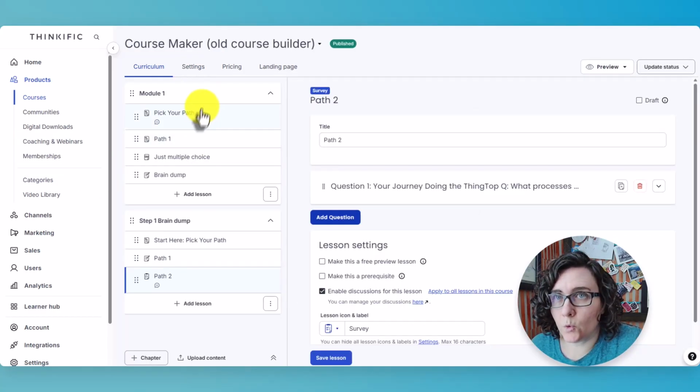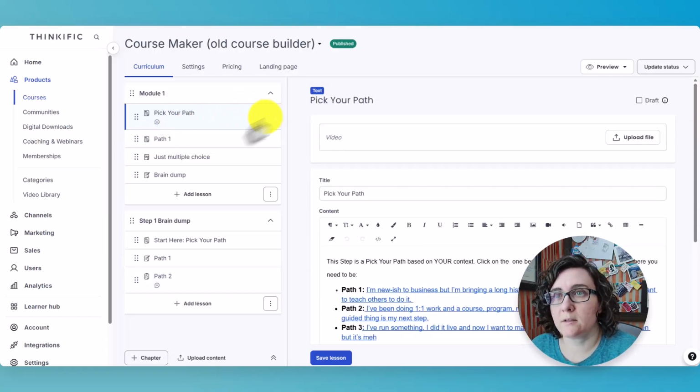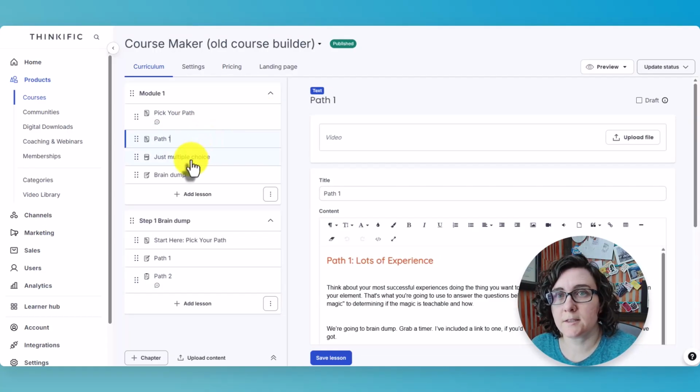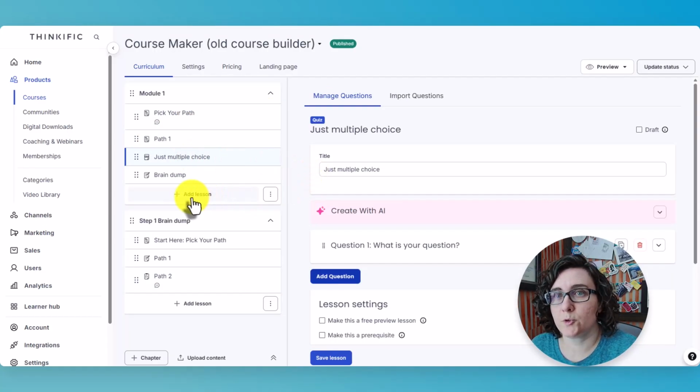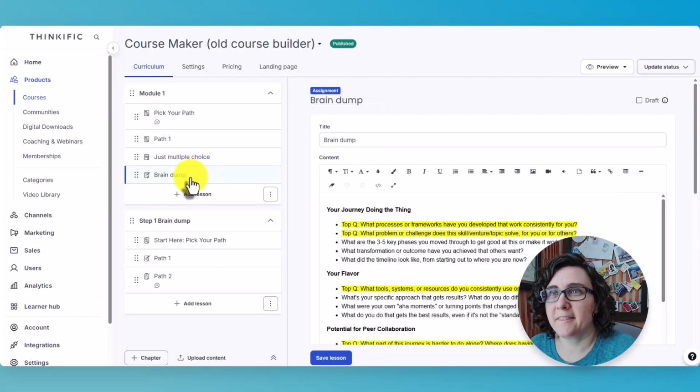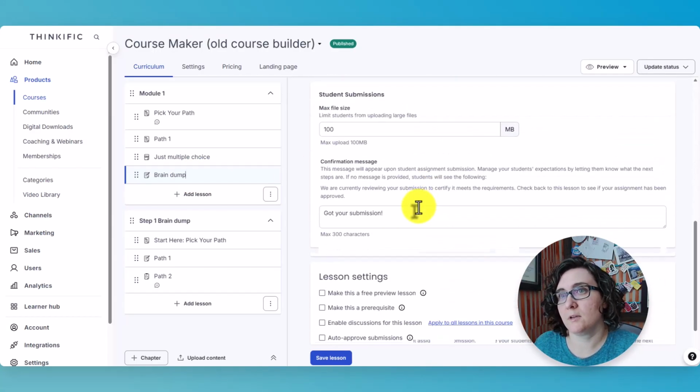Okay, so this is still the old builder. I went ahead and built some things out. So I have 2 different options for module 1 here because this is a lesson that has multiple paths. And so I had done a video or text, and then some multiple choice questions, and then the brain dump I made into an assignment.